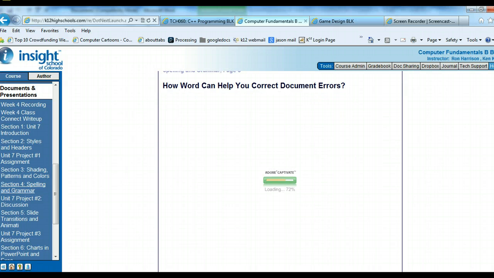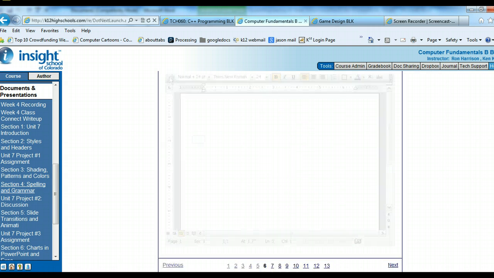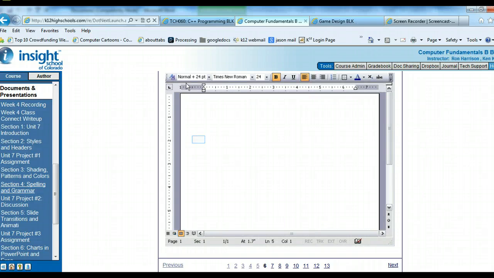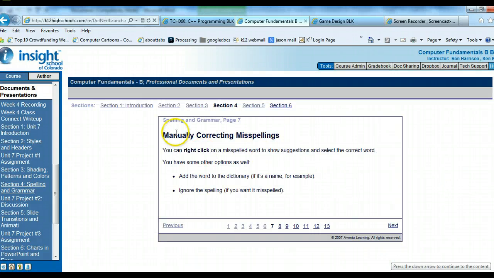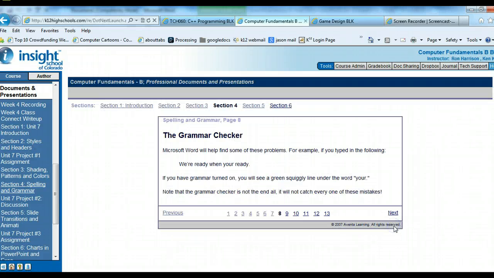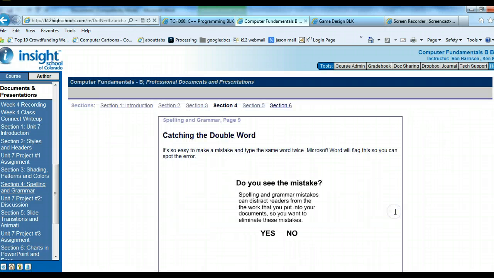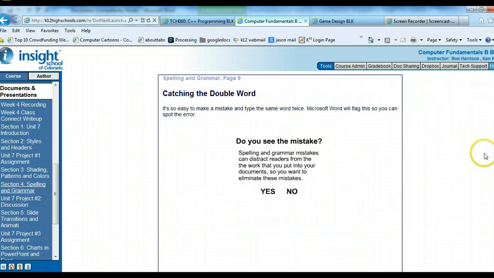Okay, how Word can help you correct document errors. Another short presentation, so you can watch this to see what you can do with Word to correct errors. Manually correcting mistakes, you can right-click on a word, and then you can try the spelling from that. The grammar checker. If the grammar checker is turned on, you'll see a green squiggly line under certain words. Double words. Spell checker and grammar checker will also check double words.